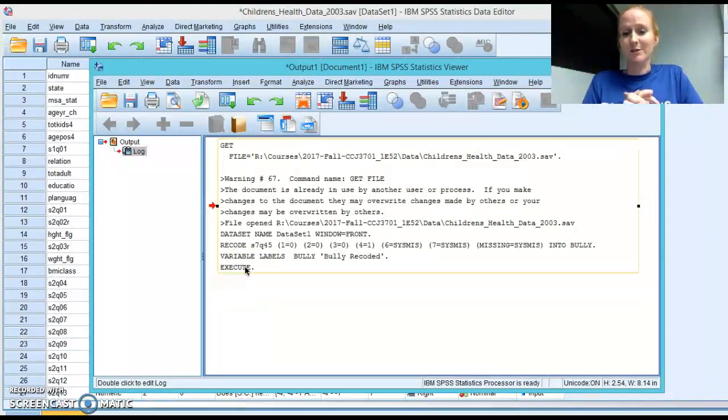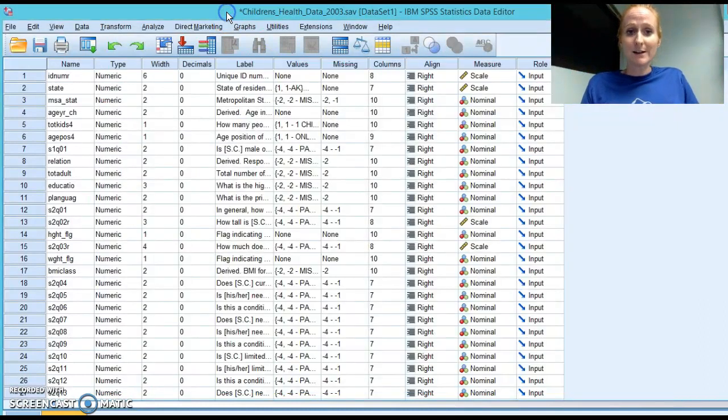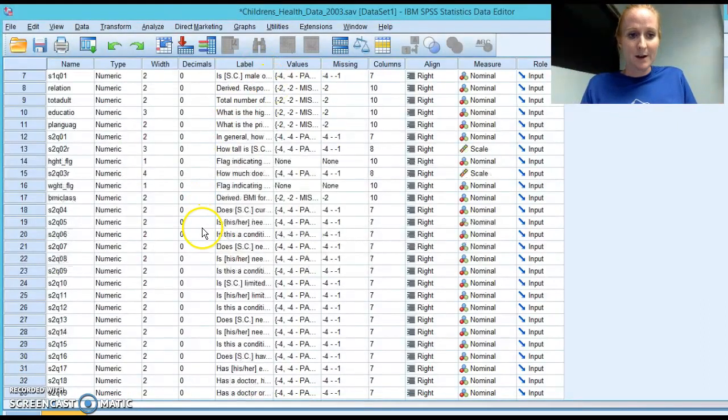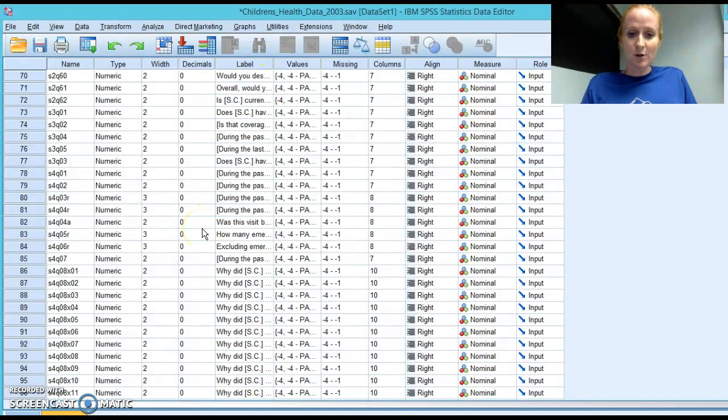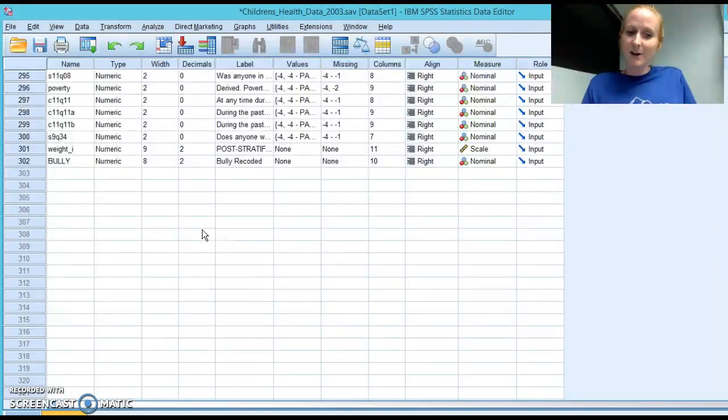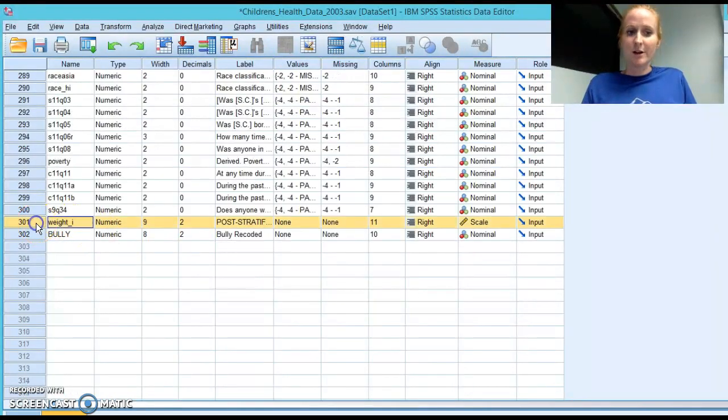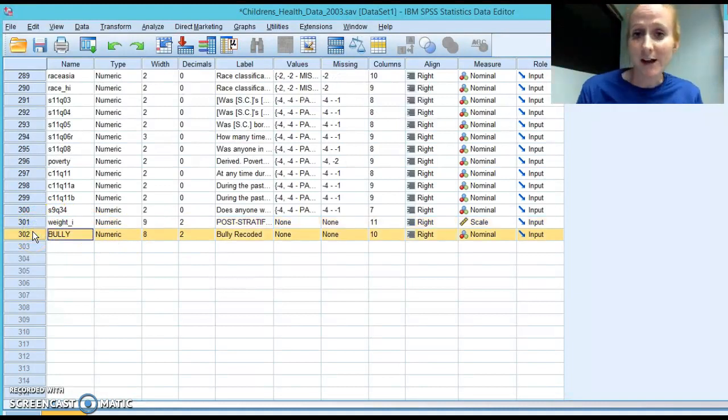That's all it is. So you're like, wow, that was cool. It didn't do anything, Jensen. It did actually. Go back to your data set, so open up that window again. If you scroll all the way down, how many variables did you have to begin with? 301. How many variables do you have now? 302. So this is your newest variable. You just made a new one, okay?